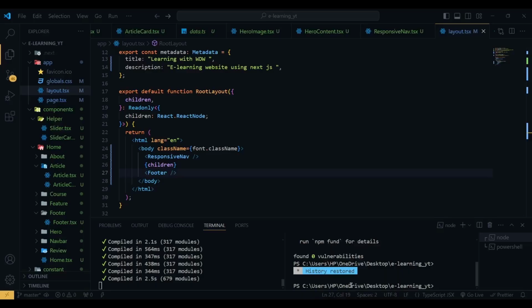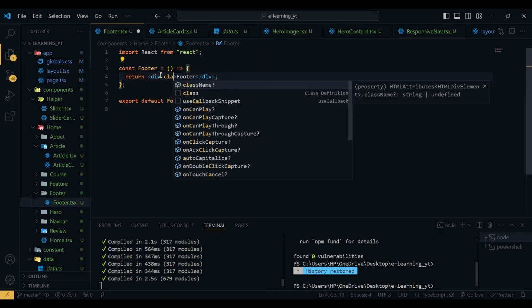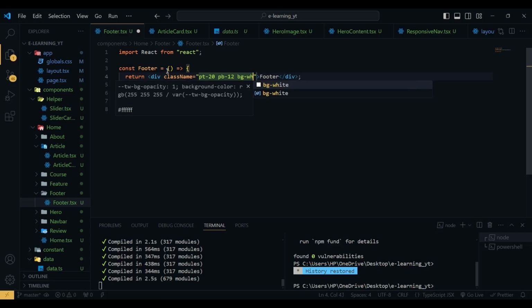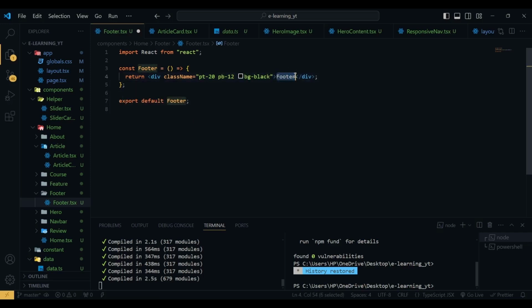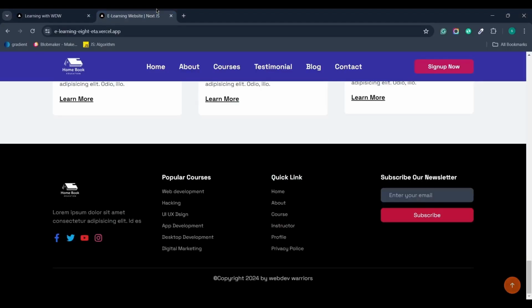Now let's go to your footer file, and for the first div we have a class name of padding top of 20, padding bottom of 12, and background will be black. And then inside this we are going to have another div, and if I hit save, you can see we have our background. And in the footer we are going to divide our full width in 4 parts, and we are using the grid system. So you can see we are dividing our width in 4 parts, and we have 4 parts of our footer.